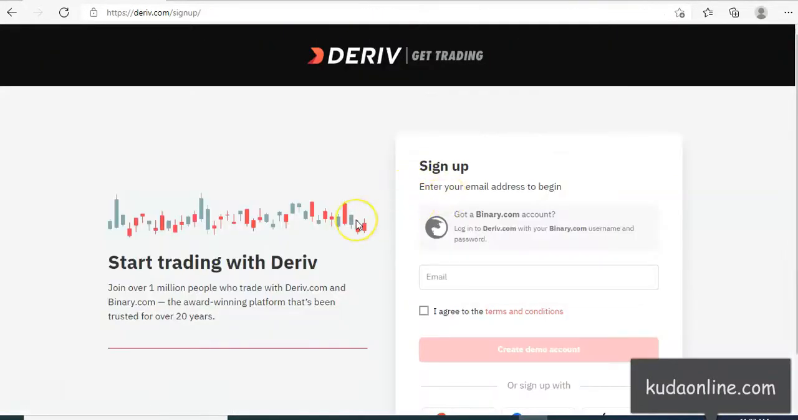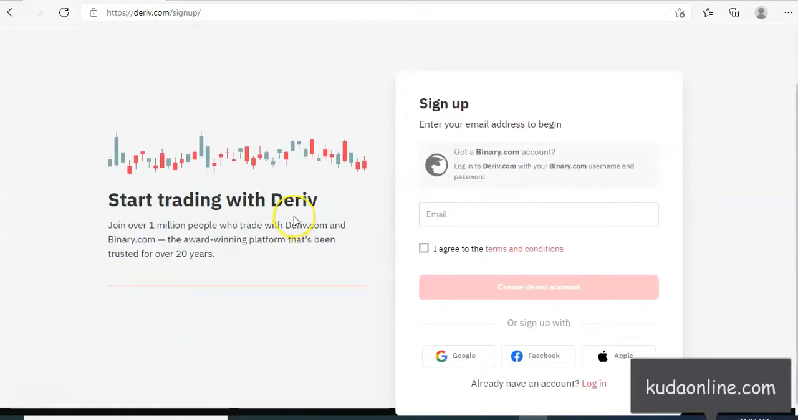This is what everyone does when they're signing up for an account on the Deriv platform. When I click on sign up, it takes me to a page like this, and here I have to enter my email address. I have just entered my email address. The next thing I need to do is agree to the terms and conditions. As you can see, this button is not clickable, but once I click on that, it is now clickable. If you want to use any of these other options, like signing up with Google or Facebook, it's really up to you.